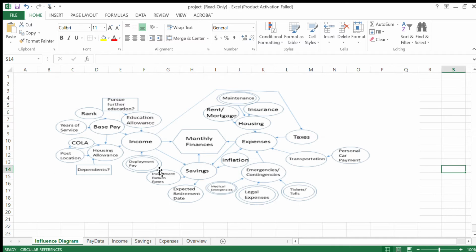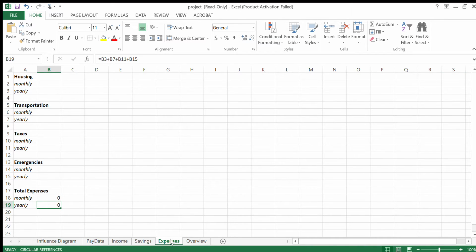Next, the next major variable affecting our objective is expenses. And for expenses, the variables we have affecting that are housing, transportation, taxes, and emergencies. And in the days to come, we will implement formulas using the basic strategy. We've been using index functions and match functions to figure out total monthly and yearly expenses for all of these. And then once again, similar to what we did for the income variable, we will add all the monthly expenses up together to get the total monthly expenses, and then to also get the total yearly expenses.